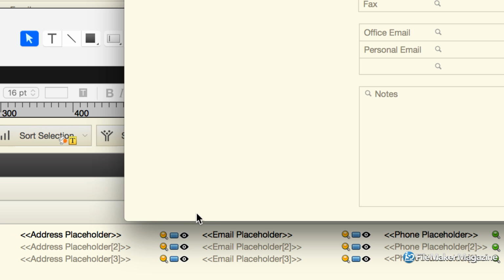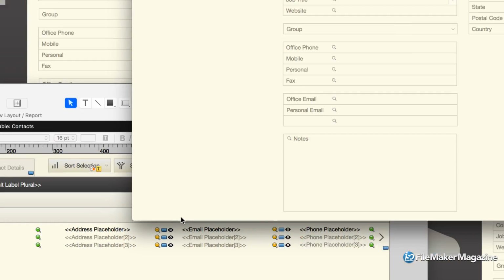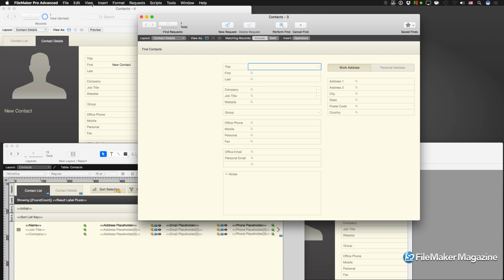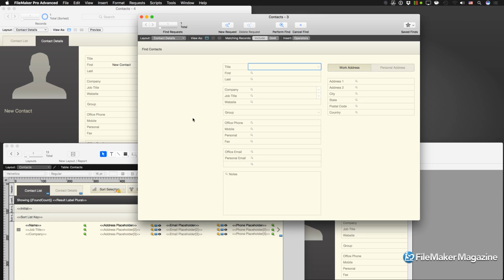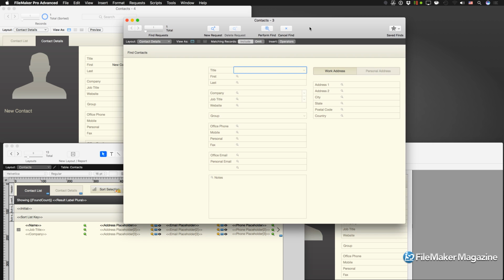It will have another icon for switching the four modes, which currently in FileMaker 16 and higher are pretty much only available right here in the menu or through their keys. But in FileMaker 15 and earlier, you did have that switch. Now, find mode, out of all of them, is a unique situation for FileMaker.